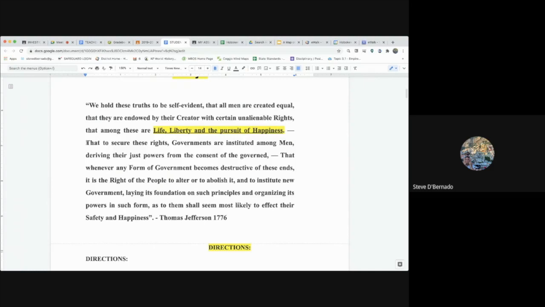He also says that to secure these rights, governments are instituted by men who are deriving their powers from the consent of the governed. In other words, look, we don't listen to kings anymore. We don't listen to queens anymore. We all get together and we vote what's best for the group.